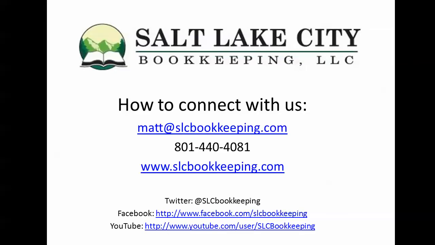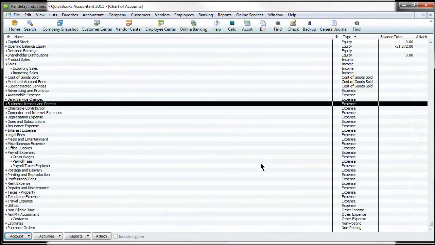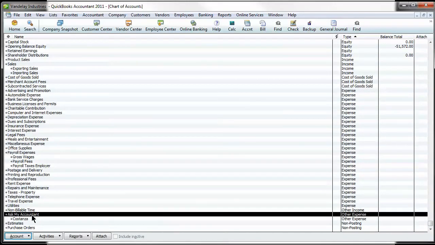So if we switch over to our sample company here, Vandalay Industries, first I'll show you where the account is. It's a default account in QuickBooks now. At the bottom of your chart of accounts, it should be an other expense account called Ask My Accountant.